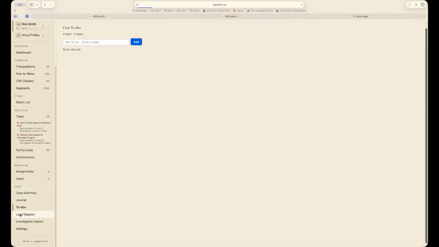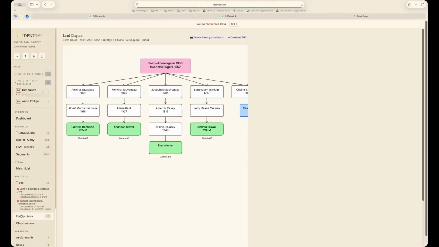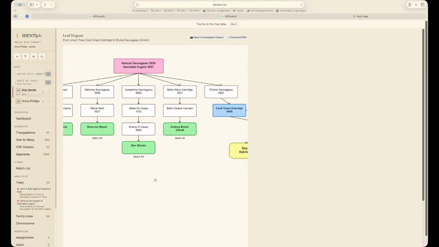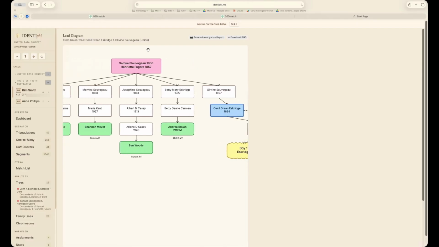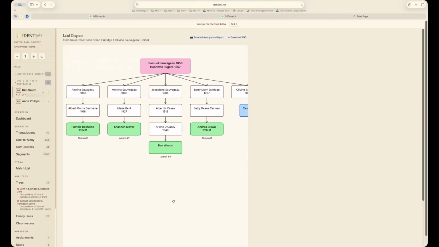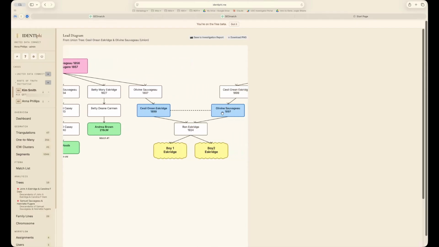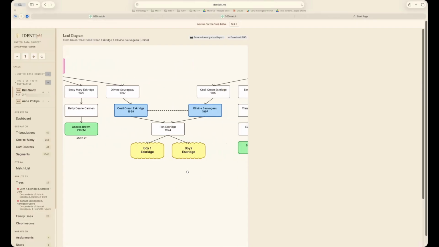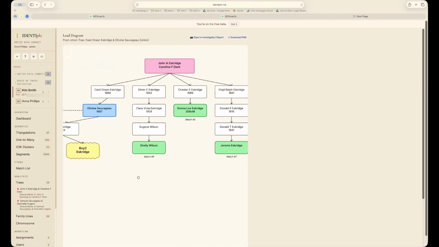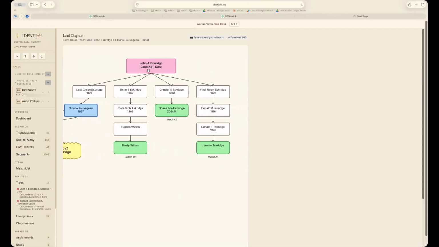And then you have a lead diagram, which is provided once you have done a union tree, and it will provide you a lead diagram. And you do have to kind of scroll through it to see it all. So this one's got 1 MRCA couple, and then has all of their matches that came up to that MRCA couple. And we've got the union couple, and then down here, the possible leads. And then this is the other MRCA couple with all the matches that went up to them. This can be saved to the investigation report and be included in the printout. And you can also download a PNG of it as well.